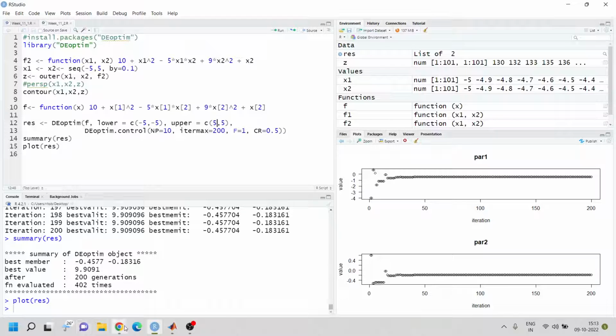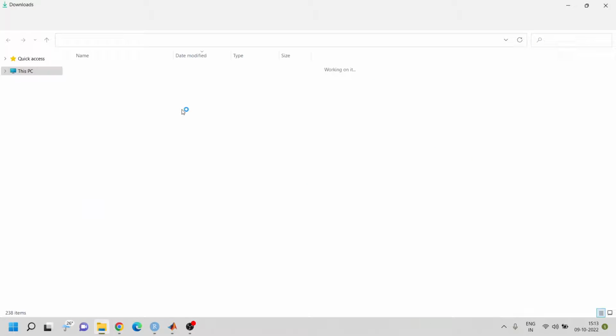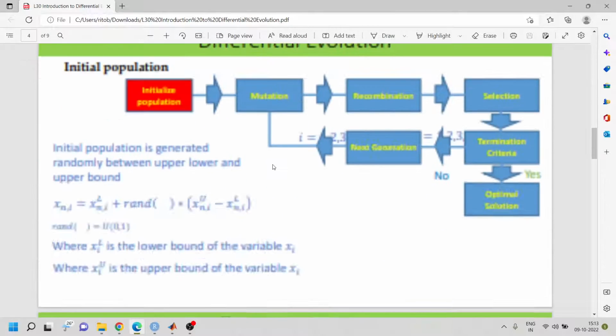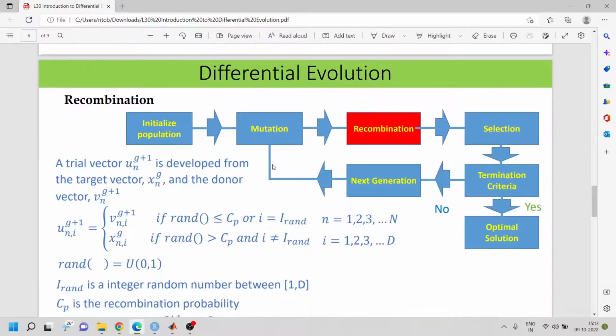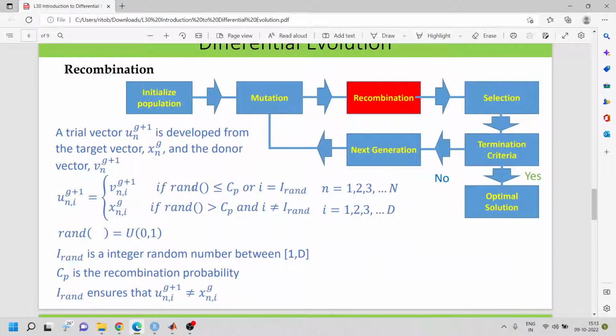Let me check. Actually, I forgot the expression. I'll just check and tell you. So just a minute. Okay. I think it was on one of the slides. Yeah, I think the slide is kind of visible here.